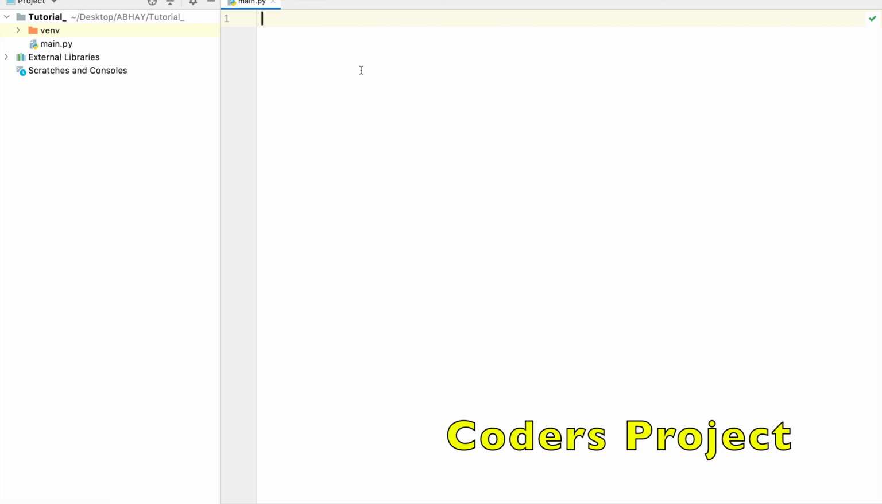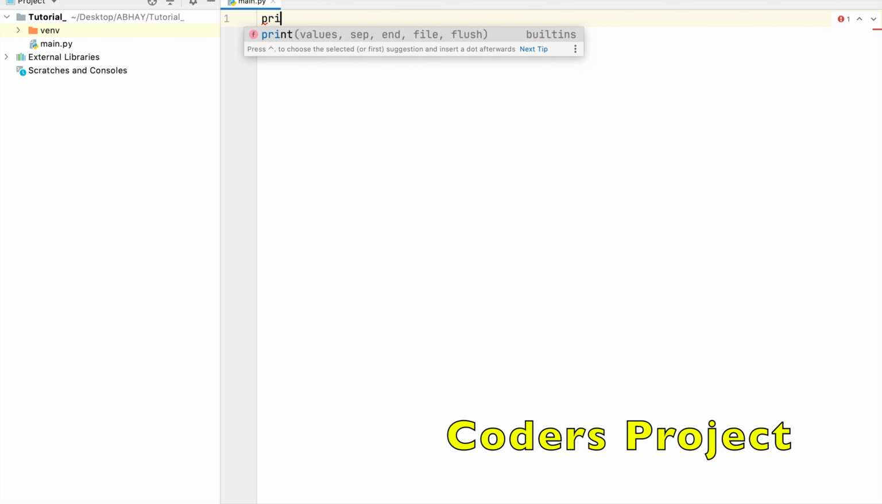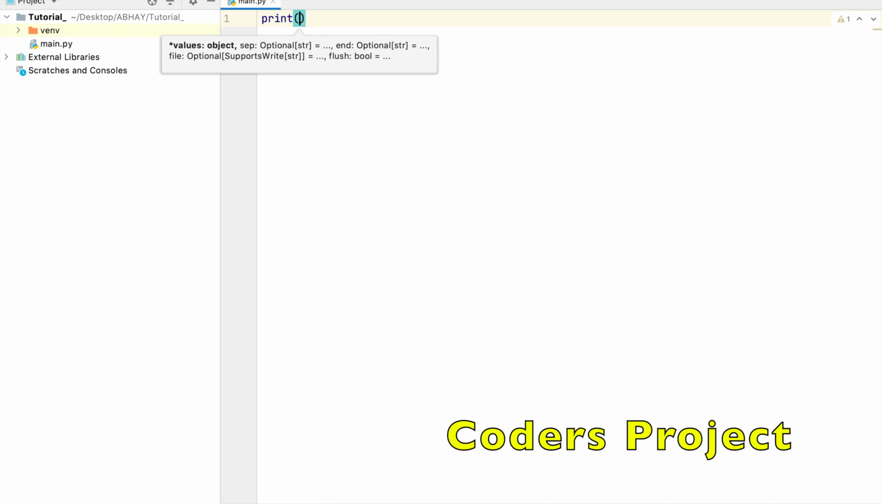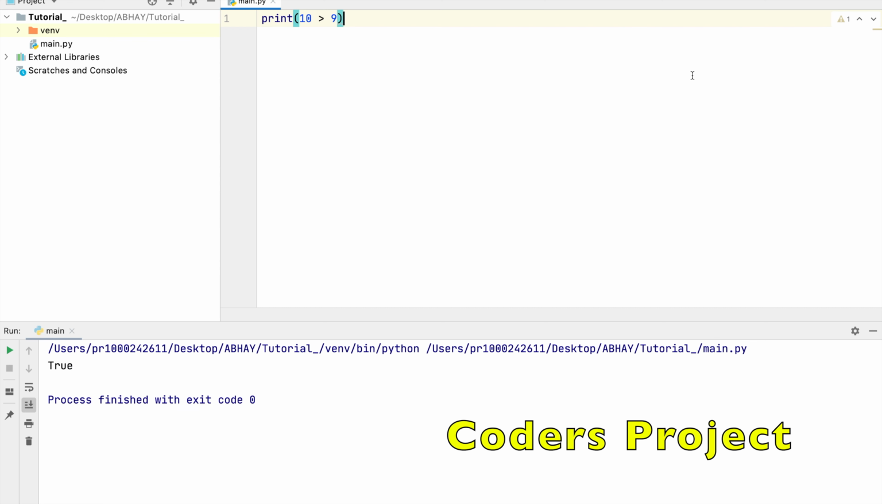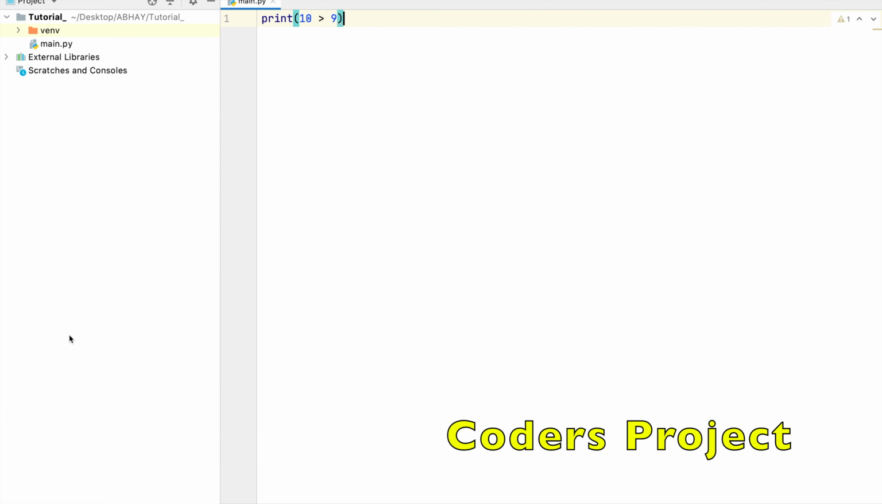So for example, let me take a print statement over here and then I'll type 10 is greater than 9. When we run this we should get a boolean value, so it should either come out true or false. In this case it's going to come out true. Let me just run and show it to you. As you can see, it's true over here.